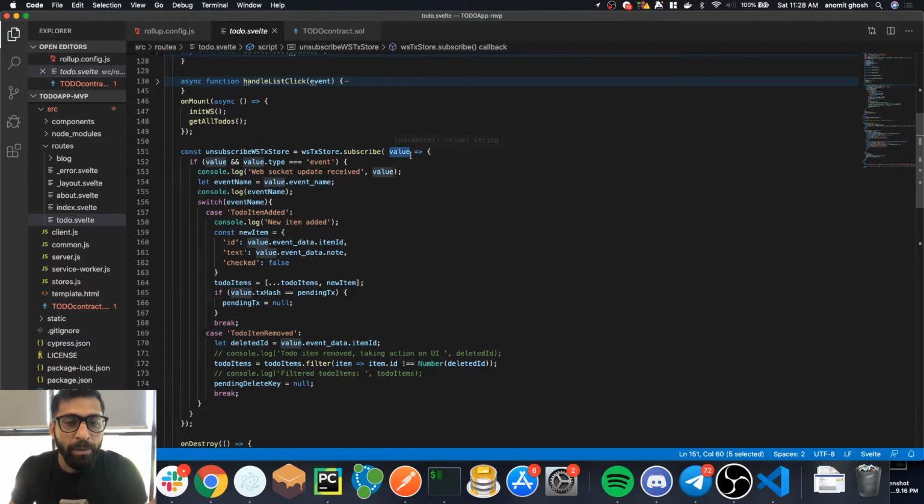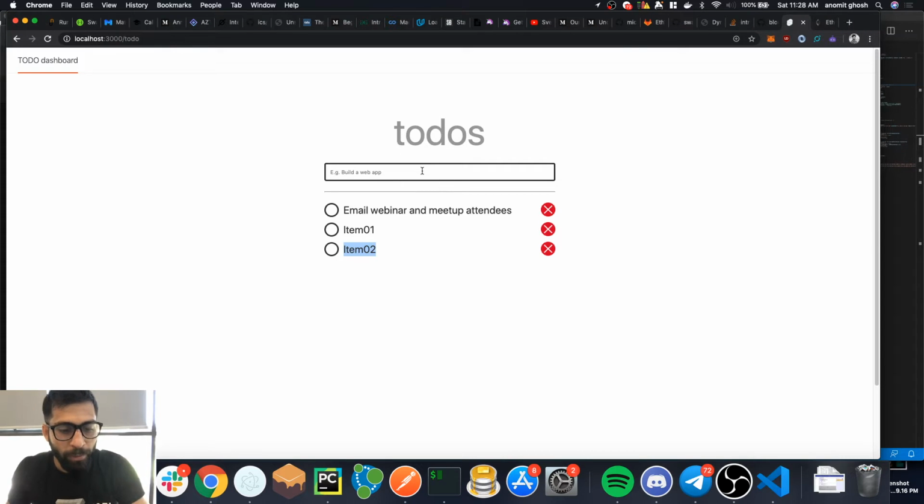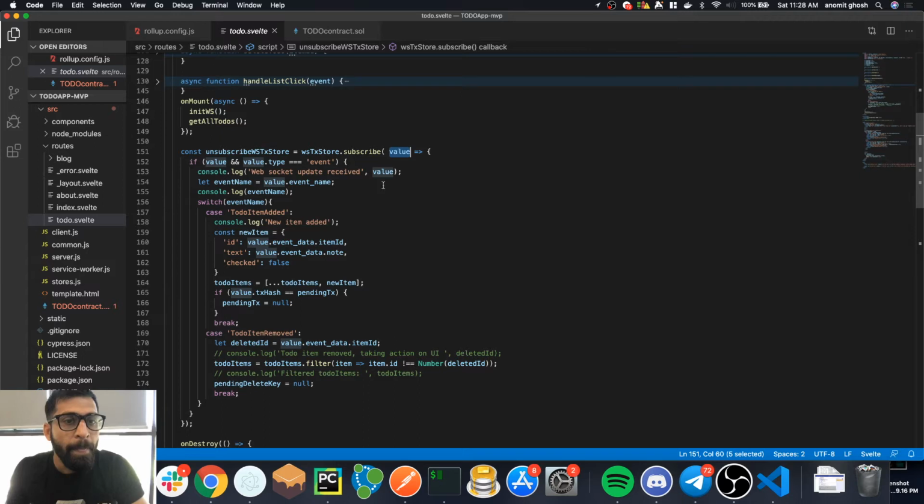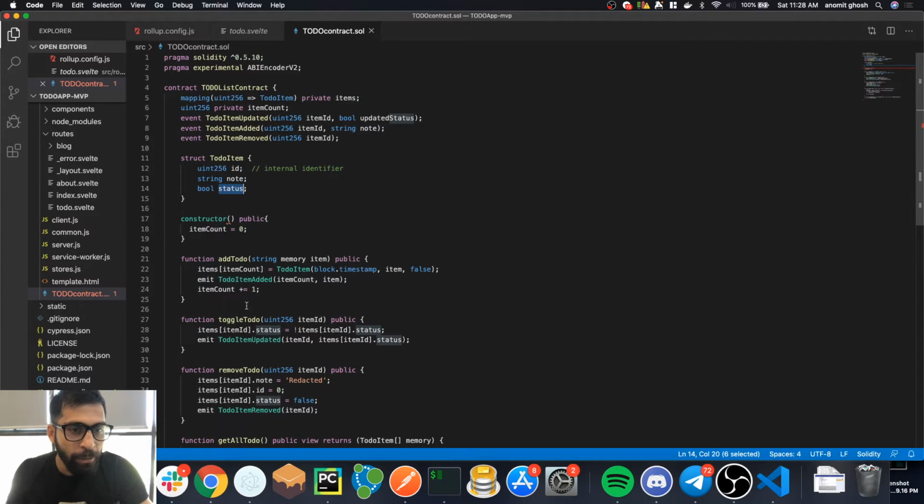Value is nothing but the exact WebSocket payload that comes in. I will do a add to do once more from our web UI that we created last time, and I'll show you what this value holds. This value is actually an entire JSON payload, and we have a certain payload type which we check. So if this is an event payload, which happens when you call add to do right over here, I'll take you to the event also. Right now I am in the Solidity file on line number 23.